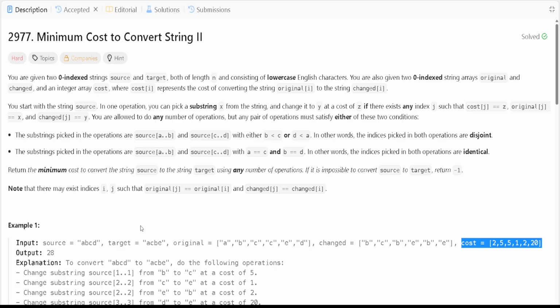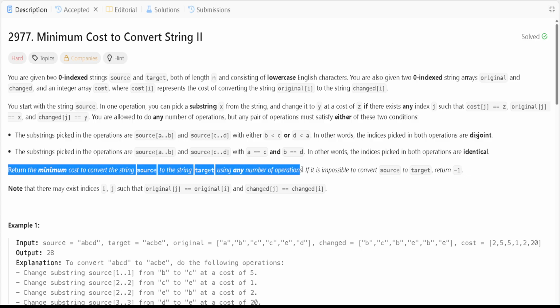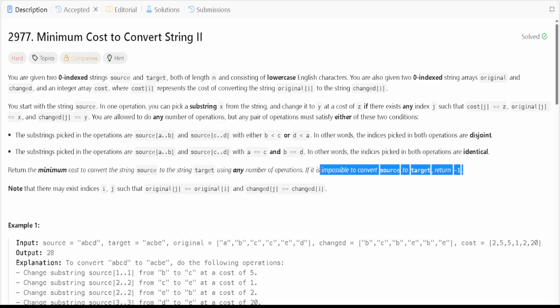Our goal is very simple to say but hard to do. We have to convert the source string into the target with the minimum cost, and that minimum cost we have to return, using any number of operations. If we are not able to convert it, return -1 as the answer. So this is what we have to understand today.